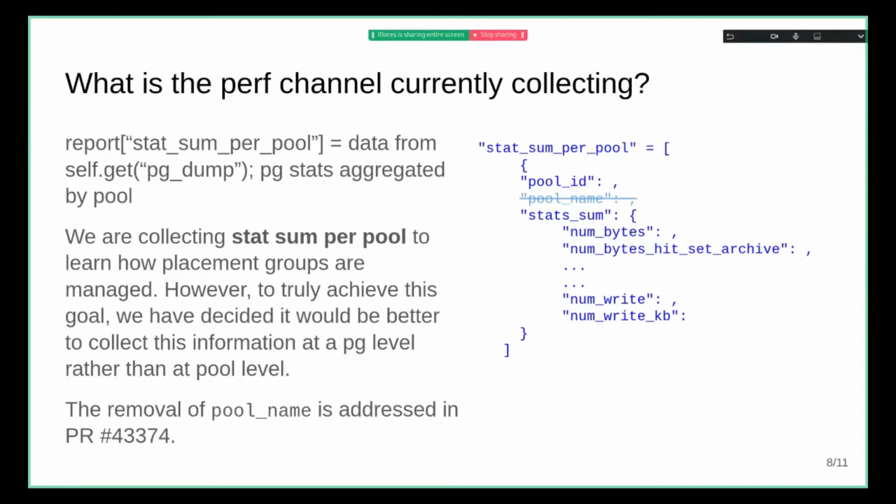However, we're currently aggregating these metrics by pool, but we decided through discussion that it would be better to collect this information at an individual PG level rather than at pool level. So that's a work in progress right now. So this might look a little different to you as we move forward with those changes.